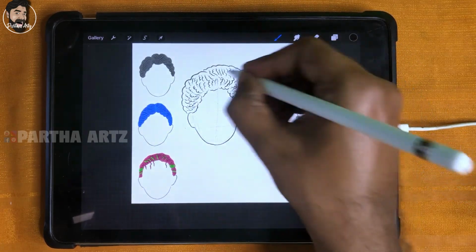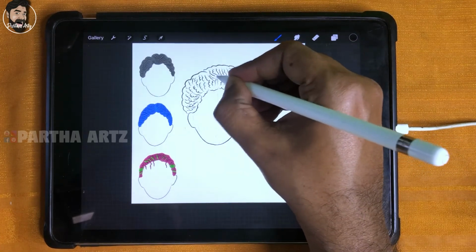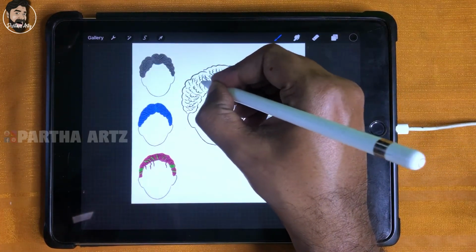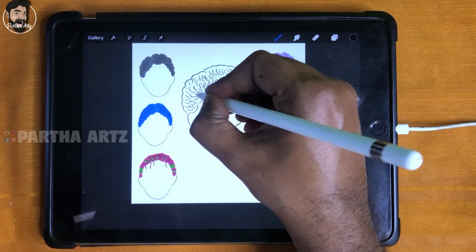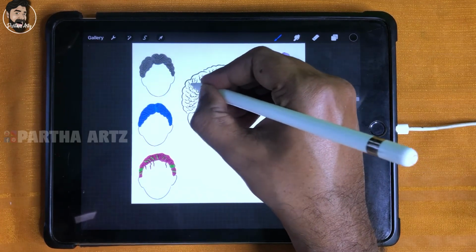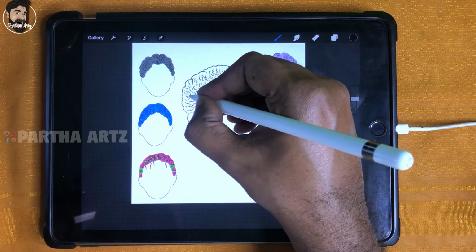So here I first gave one texture, one direction of strokes, and then I'm trying to mix it up. Since it's curly hair, you don't have a particular pattern, it's all curly, twisted everywhere. So I'm just trying to mix it up.